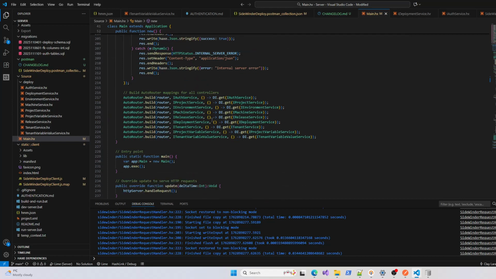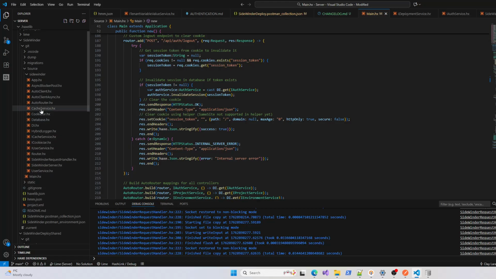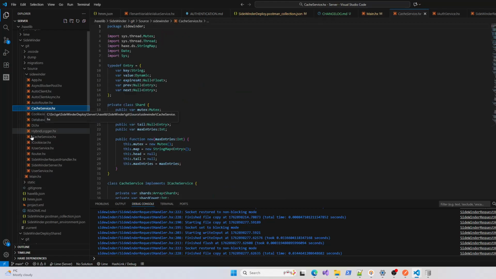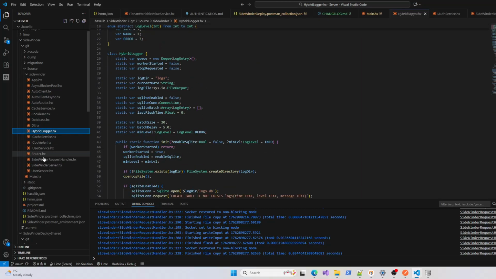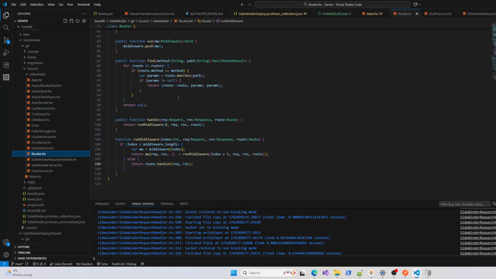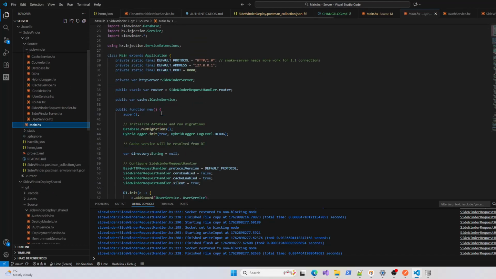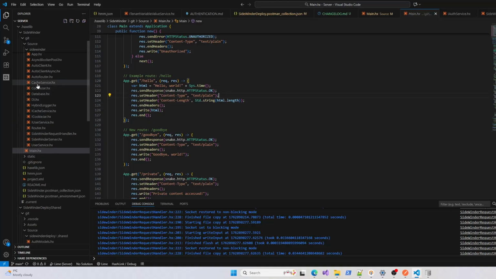And yeah, and then like I mentioned, as far as the SideWinder logic goes, there's a cache service as well for caching data on the server. There's a logger built in that logs to an SQLite database as well as to a text file. There is a router implementation for hooking up specific routes. For example, this is an example right here, app.get hello. So if you hit /hello in the server, it's going to do this. That's pretty much it.